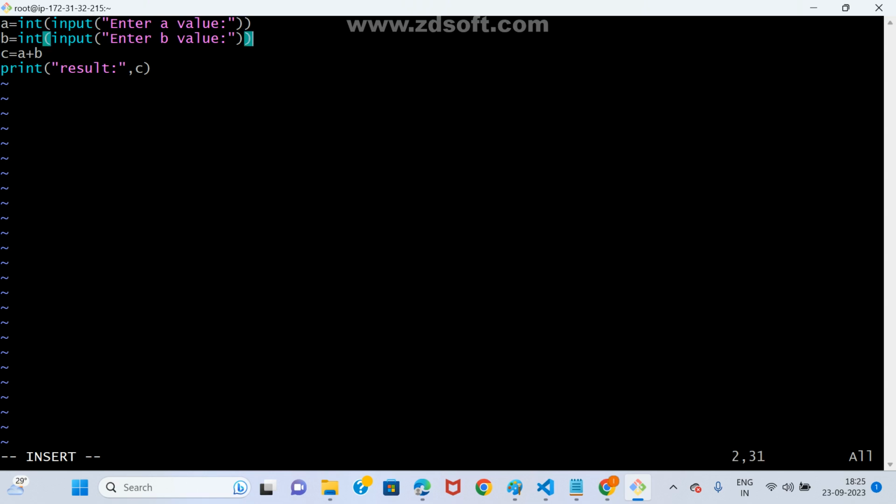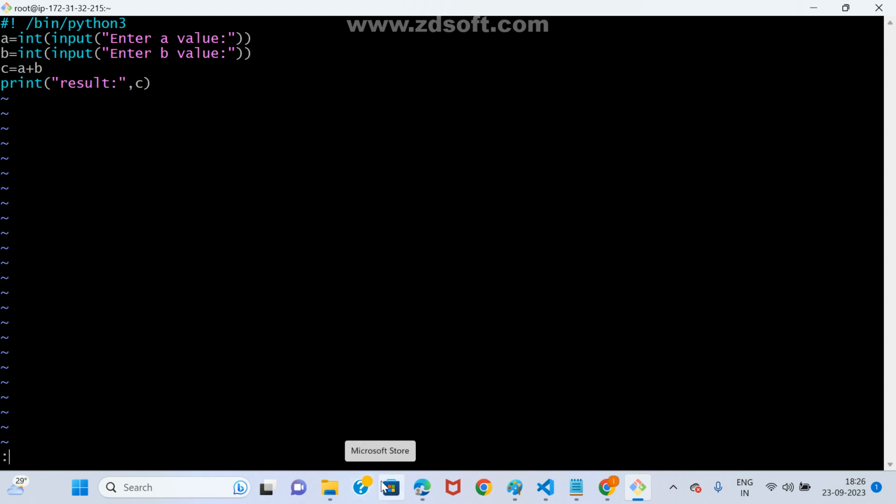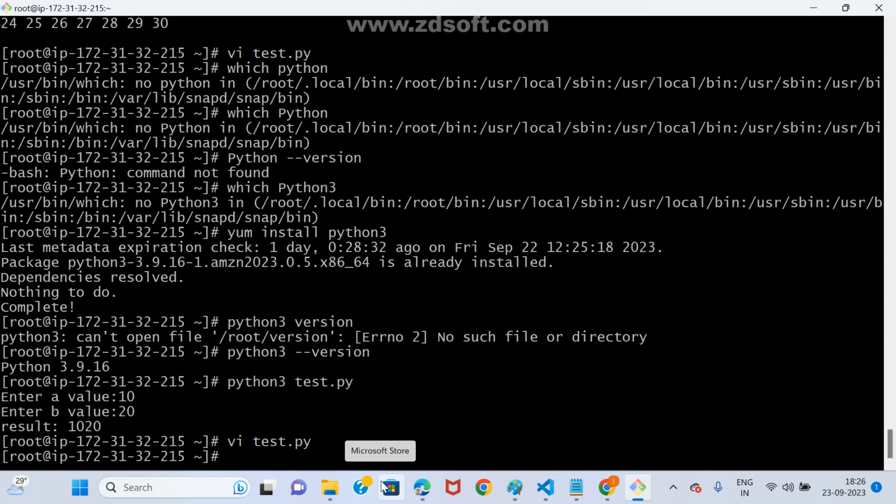Now you may ask which shell wants to execute this. Observe, again hash, exclamation mark, now /bin/python3. This is the thing you are specifying. I hope you understand which Python 3 needs to execute this. Save with shift colon x. Now I'll try. Maybe again I need to give executable permission, right?